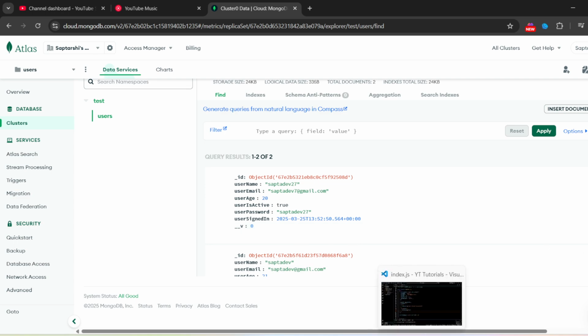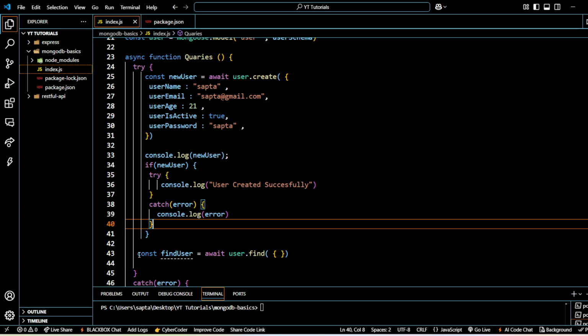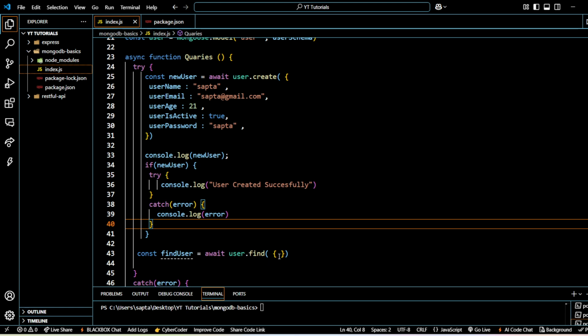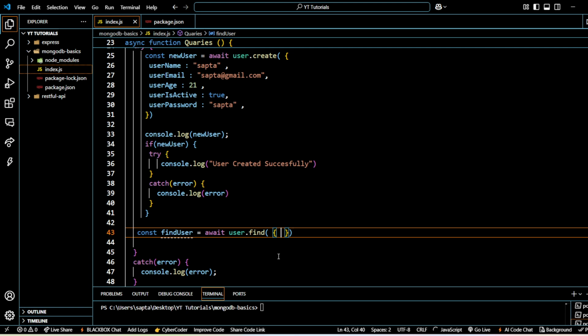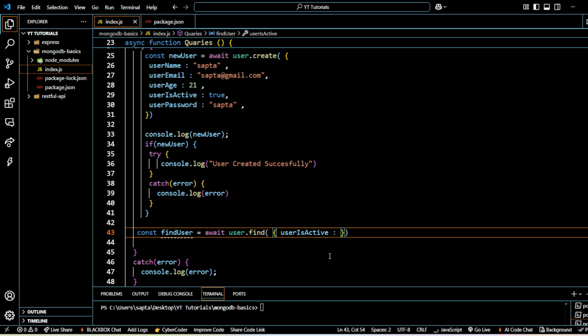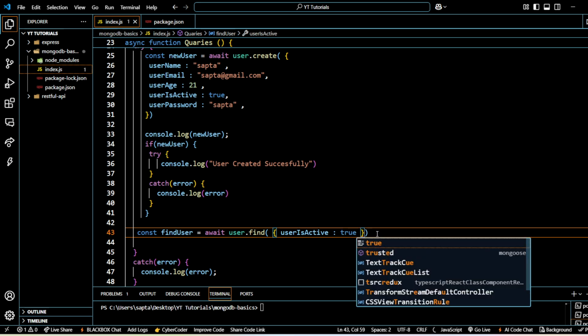For that reason, we are creating a variable at first: findUser equal to await User.find, and inside the find we'll pass that particular parameter, isActive. If we are trying to find those users who are currently active, then we'll pass true here. And if we are trying to find those users who are not active, then we pass false. Let's try with those users who are true at first.